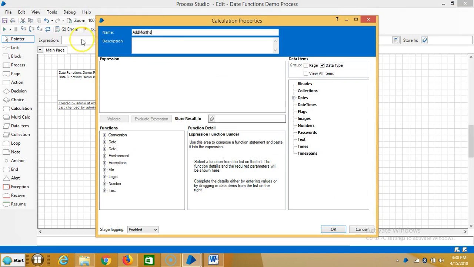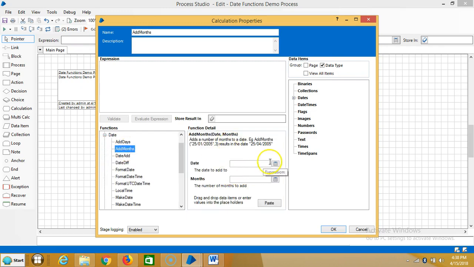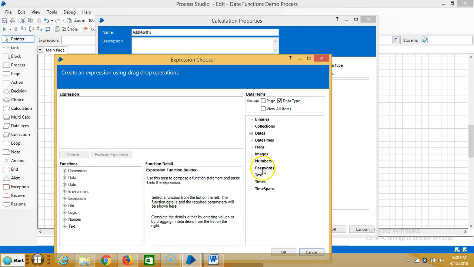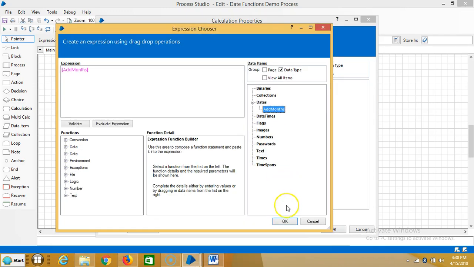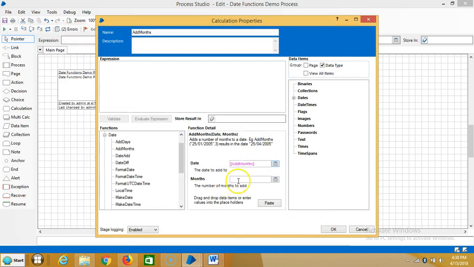months. Select date and highlight add months, and then choose a date. Drag and drop the date item into the expression area, then the number of months, let's say 10 months, and click on paste. Now I'm going to add 10 months to the current date.